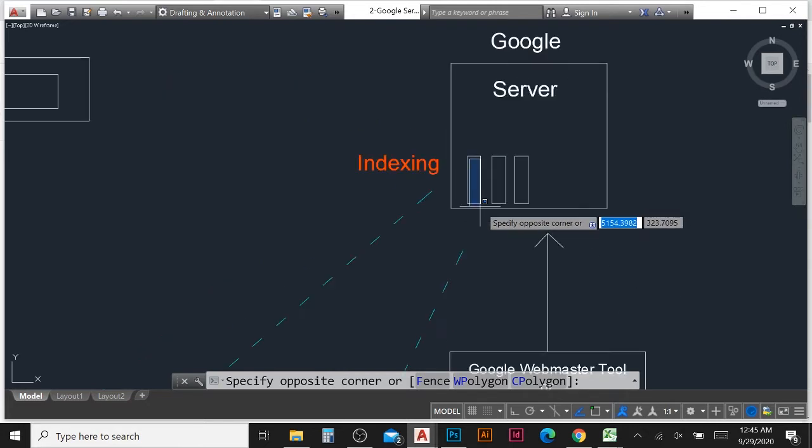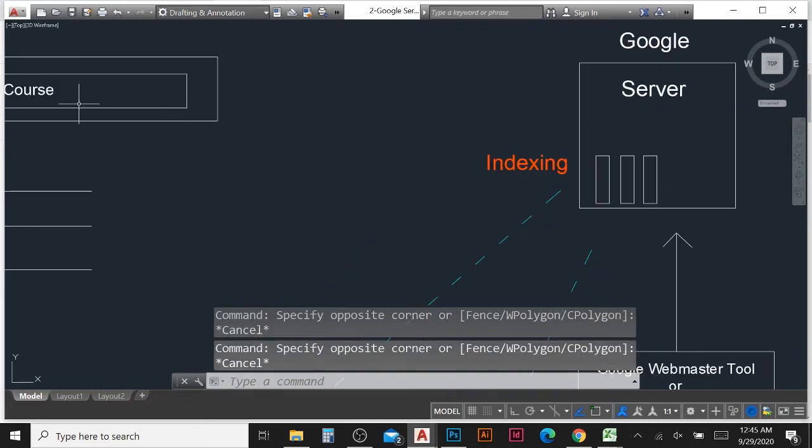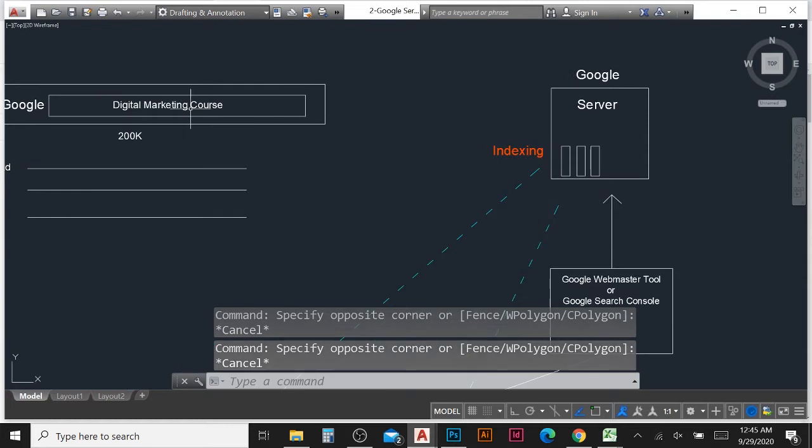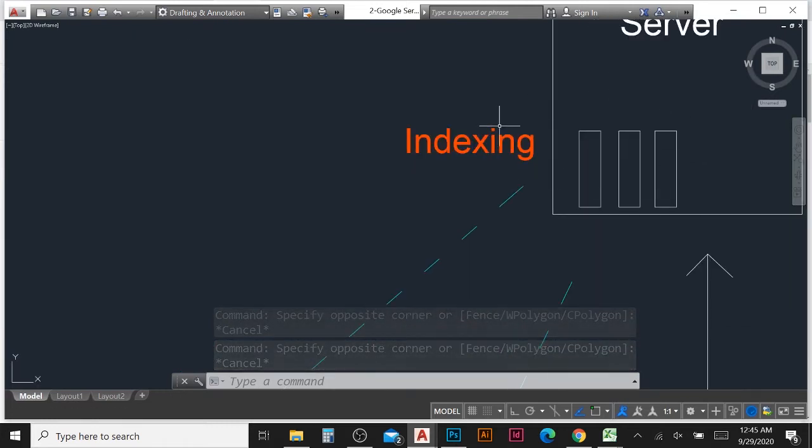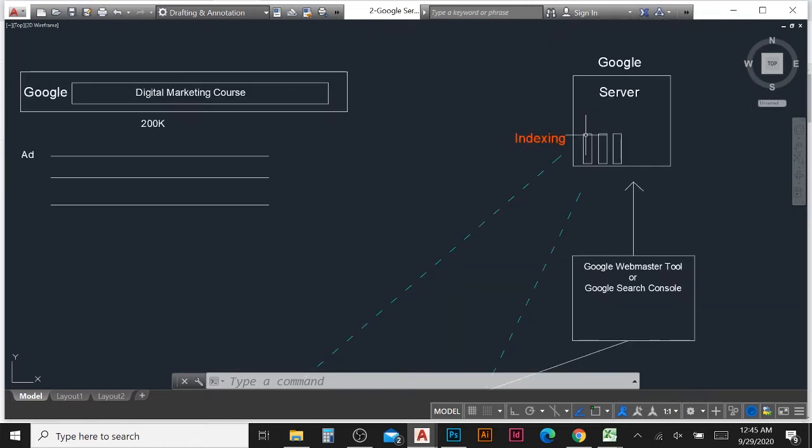Same way with the machine. When people are asking something or searching keywords here, the server will filter all the files, because they have so many files here. Whatever you are asking in Google, the server gives all the results. So there are a lot of files. When you ask for a digital marketing course, Google will filter which files are digital marketing course related and show them in the result page.